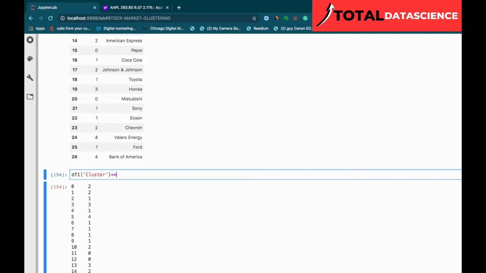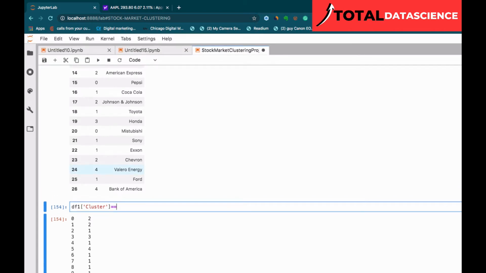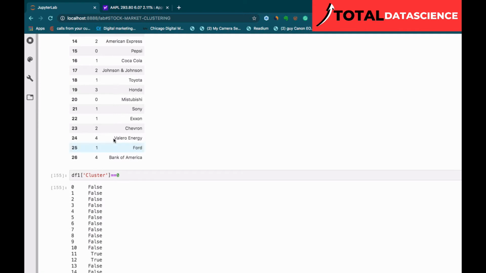All right, so for companies that are in cluster, say 0, let's start from cluster 0. If I do that, we're going to have some true or false, but I want to see the names of the companies, so I'm going to do this. All right, I'm going to do this.